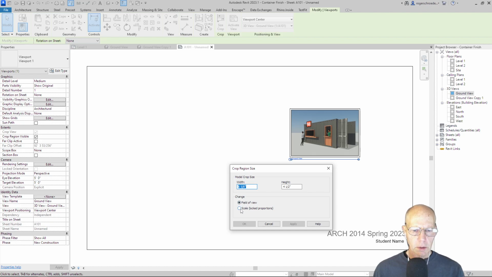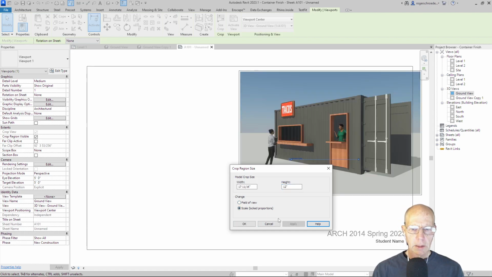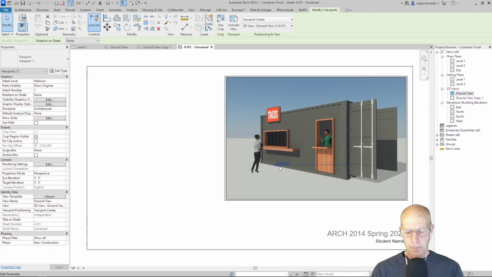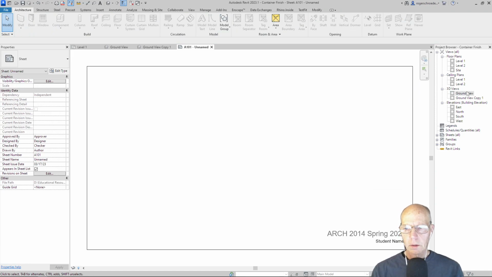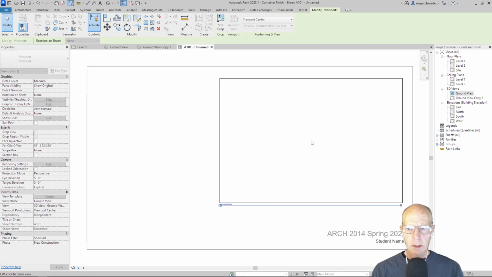I'm going to scale it. And let's say we'll go 3 times as large, maybe 12, just to see how big it looks. Looks pretty good. Delete it. Drag it back on again.